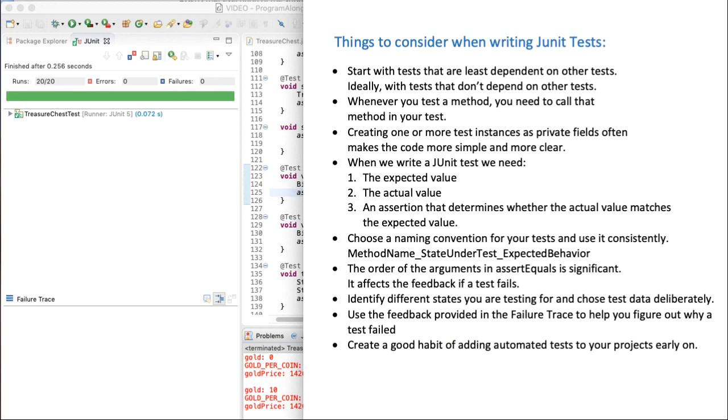This is it. It was a long exercise. I hope it helped you to increase your understanding of JUnit testing and to get started using them in your own projects.